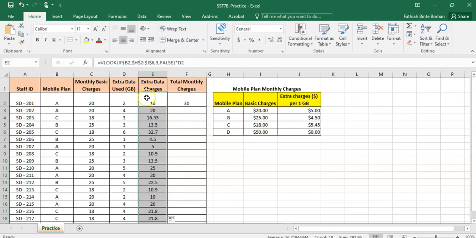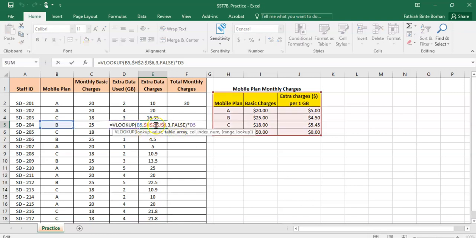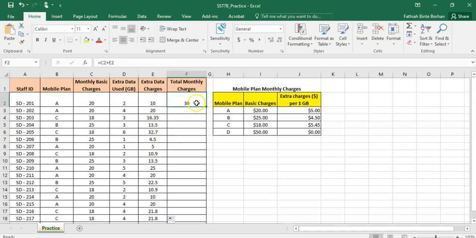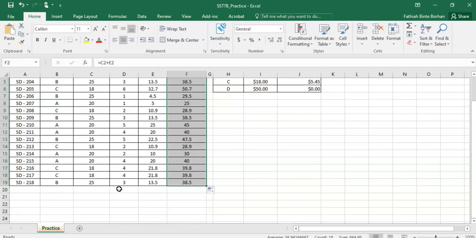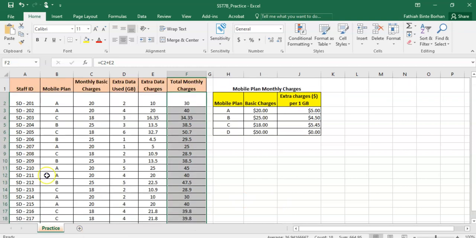Okay, so this is the extra data charges. You can even test it out. Okay, for plan C, plan C is actually $5.45, but because he used 3 GB, it's times 3. So actually it's $5.45 times 3, so you get $13.50. In this case, you can just drag this down and fill it out. Okay, so this is how you do your practice.